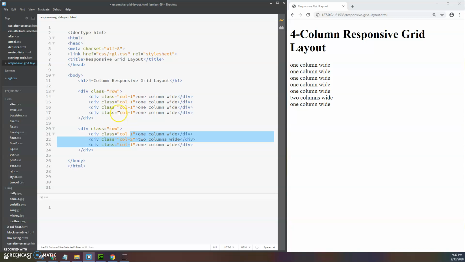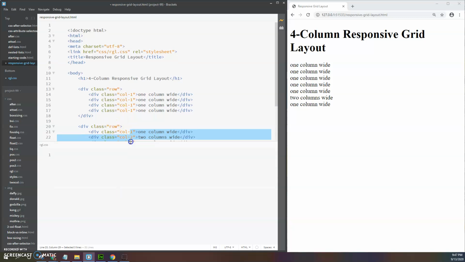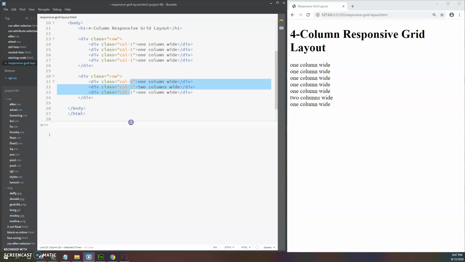So anyway, this is the HTML we're using. Now we have to make the CSS. I'll keep that up here so you can see. So we're going to start off in the CSS now, and we're going to define how wide 1 column is, and 2 columns, and 3 columns, and 4 columns. So let me copy over this comment I have.